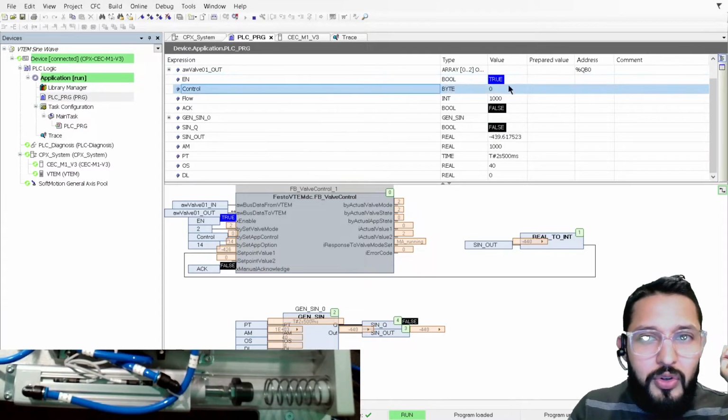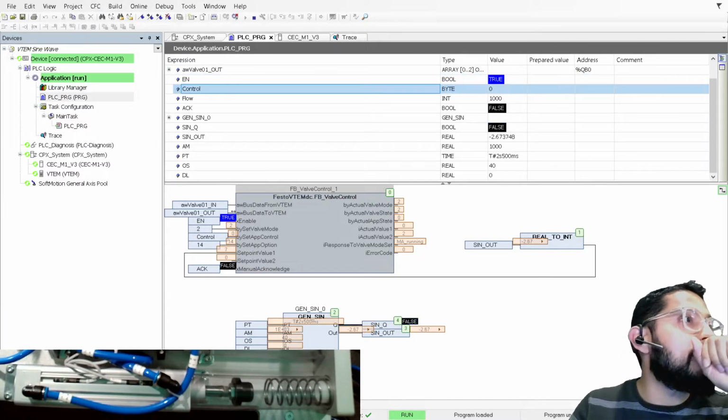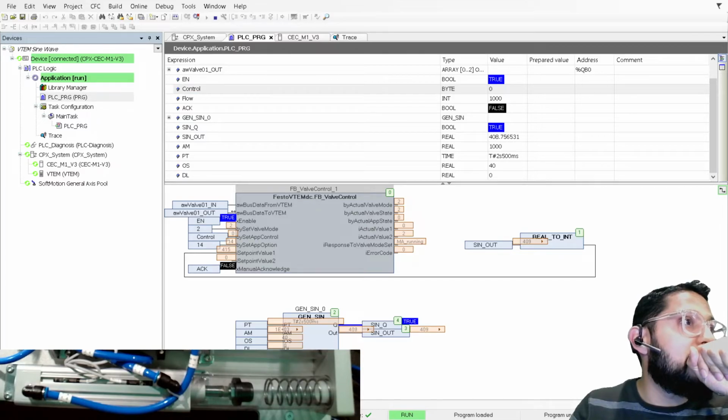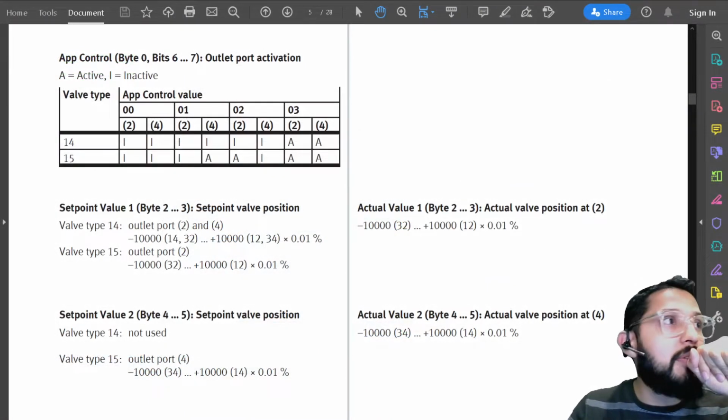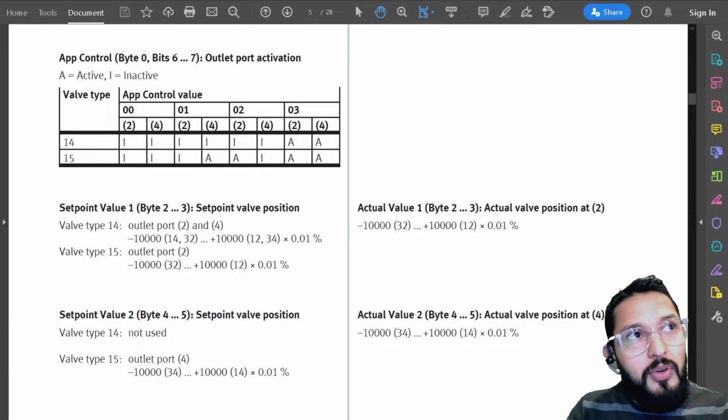So where is it? Control. Remember that this should be set to what? 3, right? Let's take a look. If we look at the manual, you see the app control. Remember that little table that I was showing you earlier? If I have it set to 0, which is the case right now, both ports are closed. As soon as I set it to 3, both ports are going to be open.